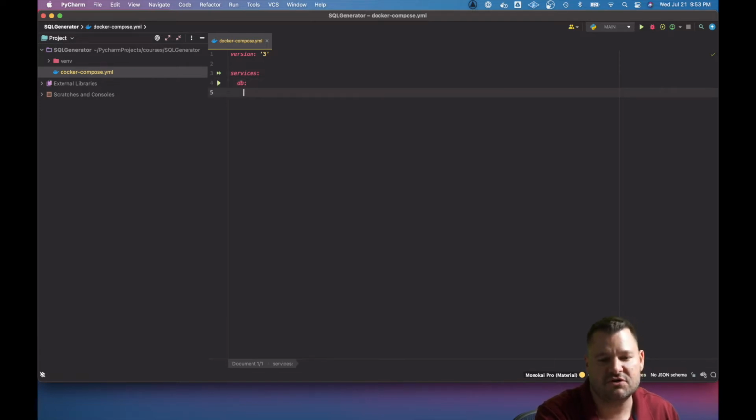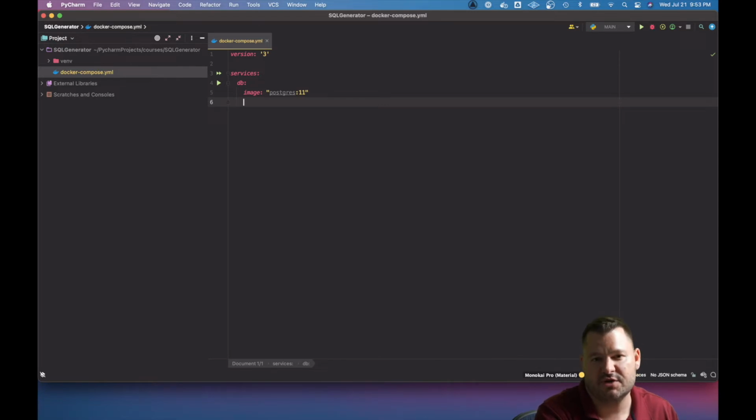I'm going to call the first one database, the first and only, because in this video we're only going to do the database container. And the image that I'm going to specify is Postgres 11. That image is going to actually pull from a place called Docker Hub, which is where companies and people upload their Docker images so that other people can reuse them.